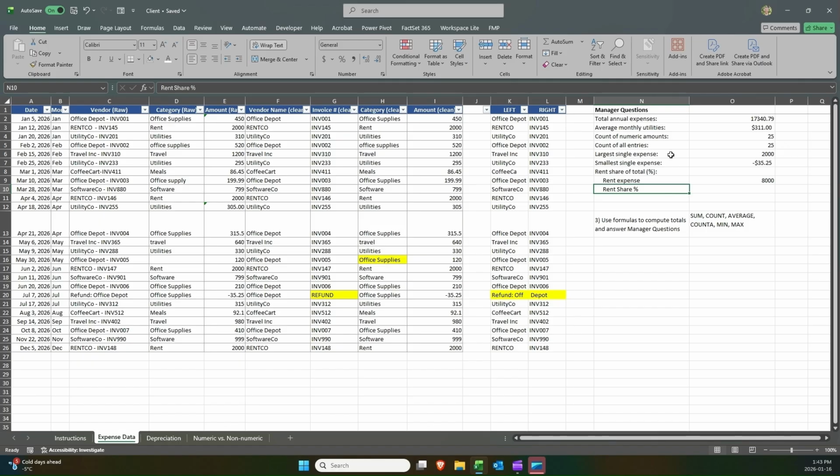I could now just have another formula that says, well, my rent expense was 8,000, and divide that by my annual expenses, which is 17,340, and I get this 46%. That's the result there. Just my numerator, 09, which contains the value 8,000, divided by 02, which contains the value 17,340. So I could do it in 2 different steps.